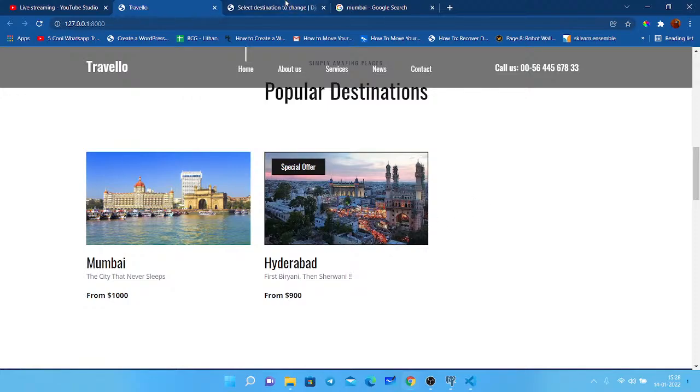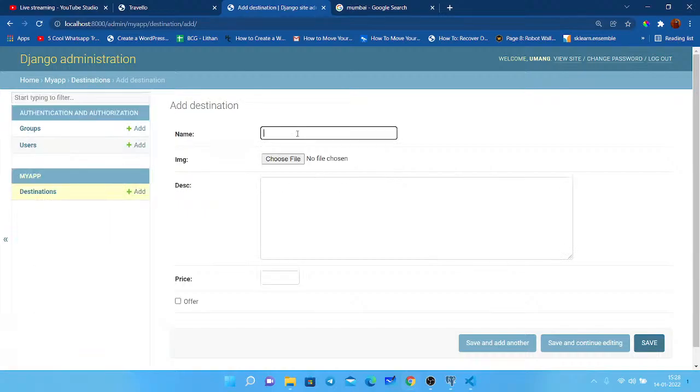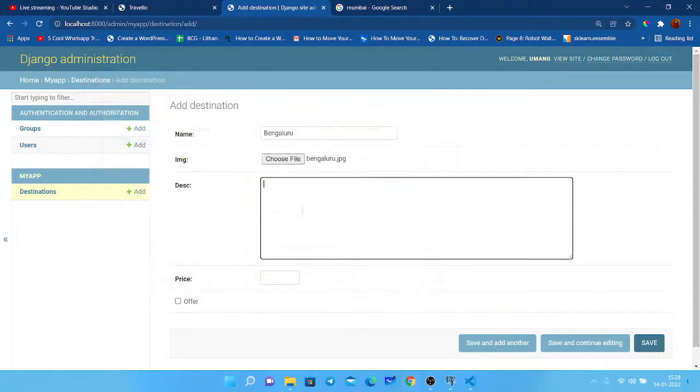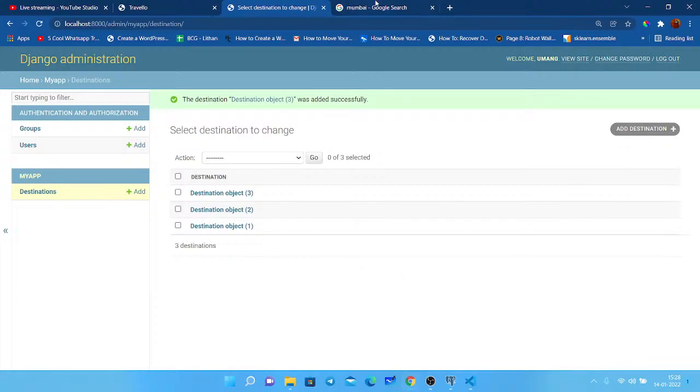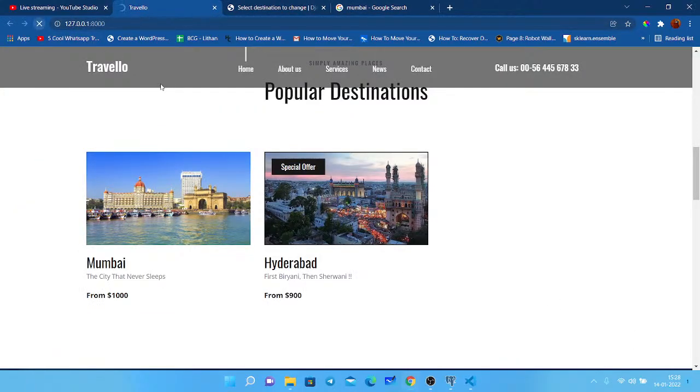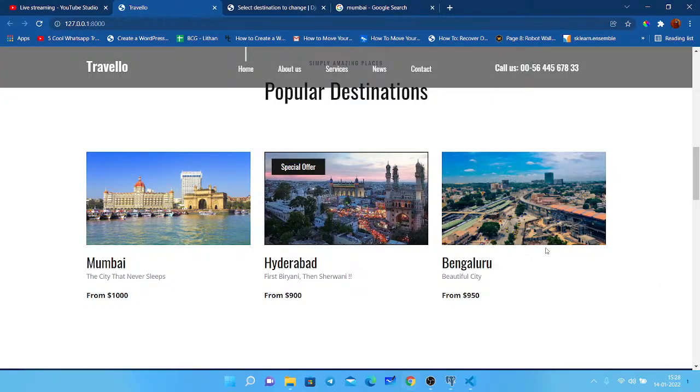If I add the third destination, Bengaluru, and let's say this one, beautiful city, and price, let's say 950, no offer, save it. Okay, got it. Now if I reload, see, we got that Bengaluru also. So whenever you are adding the data from the database, we are getting that in our website. So now this is completely linked with the database.